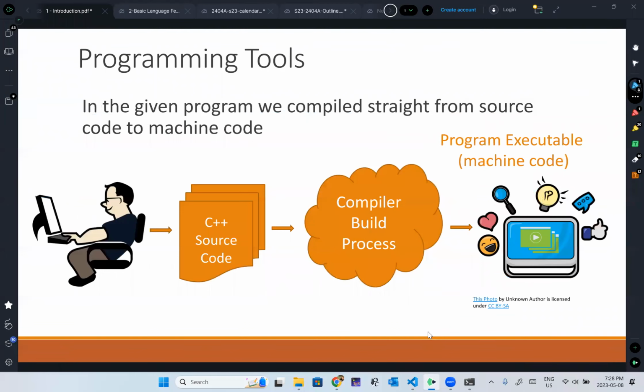So what we're doing as programmers is something akin to this. We type up some C++ source code, we compile it, and it outputs program executable machine code, right? So this is code that basically can be fed into your processor and run at a very low, very fast level.